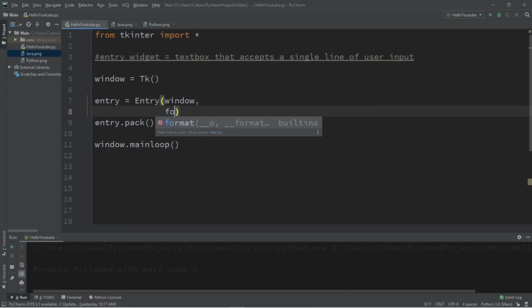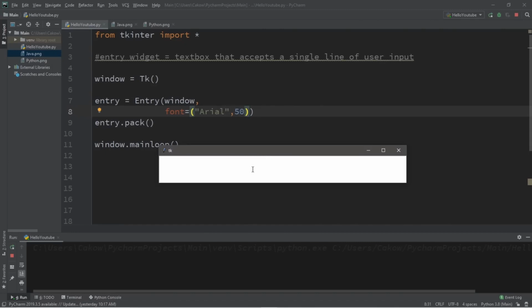We can set this as an option within the constructor of our entry box. So let's set the font. Font equals, and pick whatever font you want. I'm going to pick maybe Arial, and then a size, maybe 50. And this should be a little bit larger. And we can type in some text like this.